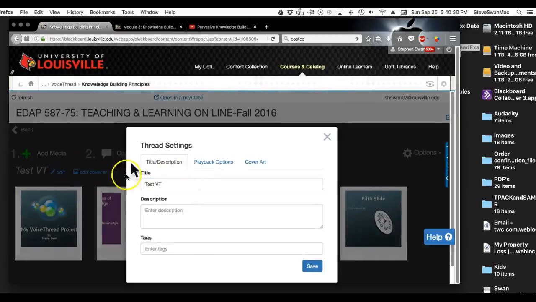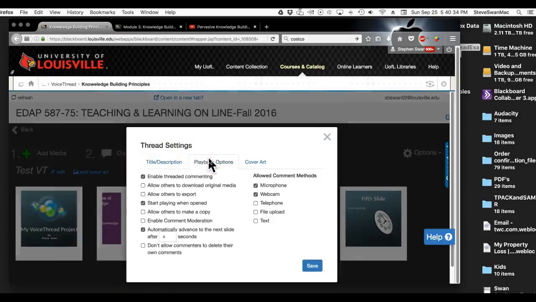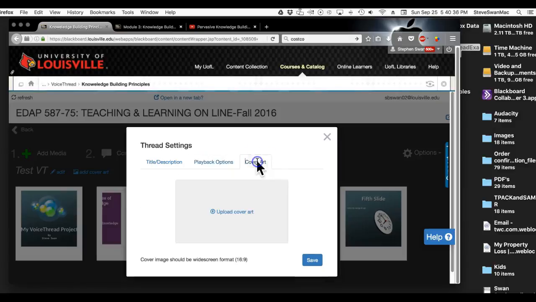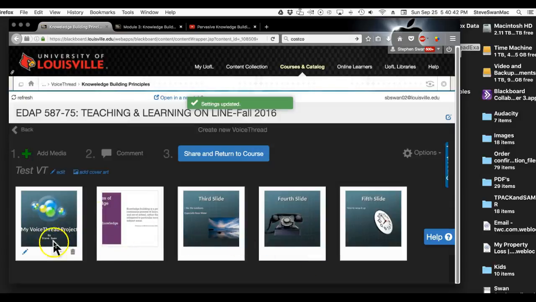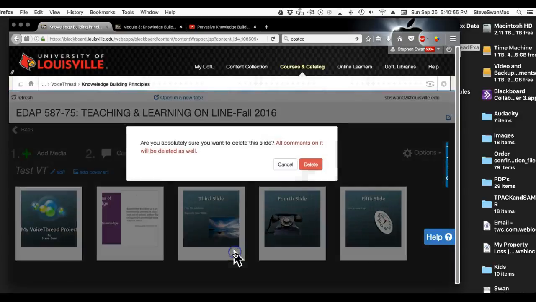I can still come back in here and change the name of it. I can change my playback options. I can change my cover art if I had one. I can do just about anything I want here. But down here, let's say there's a slide in here that I realize I really don't need. Well, simply go in and use the trash can icon and you can remove the slide.